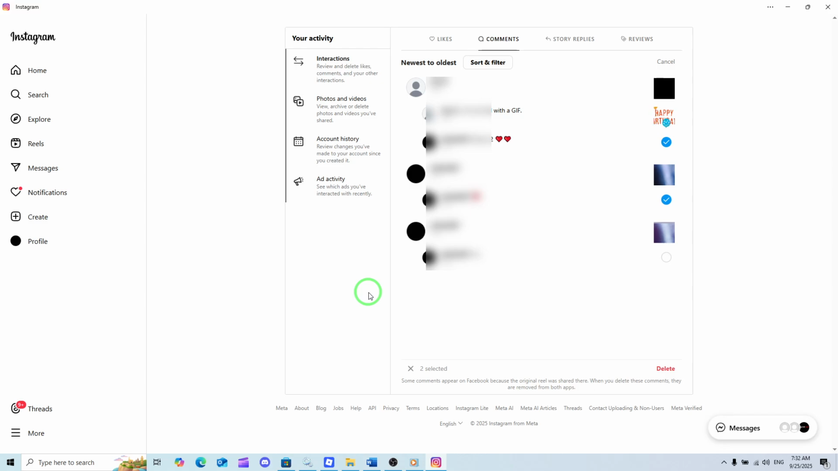This new update has made it much simpler than before to handle your comment history in bulk. Instead of having to track down each carousel post manually, you can now review everything in one place. Quickly select and clear the comments you don't want anymore. And that's it. You've now cleaned up your Instagram activity in just a few quick steps, making your account feel a lot more refreshed and organized.